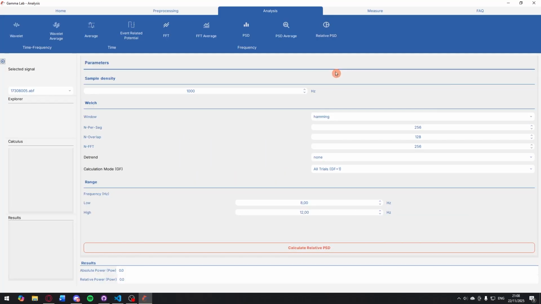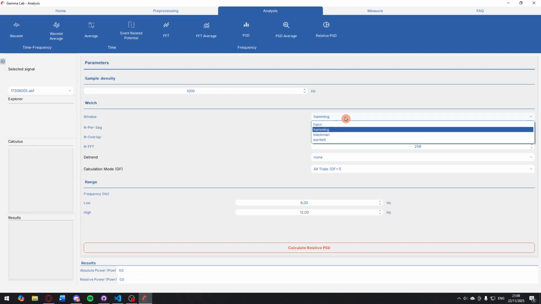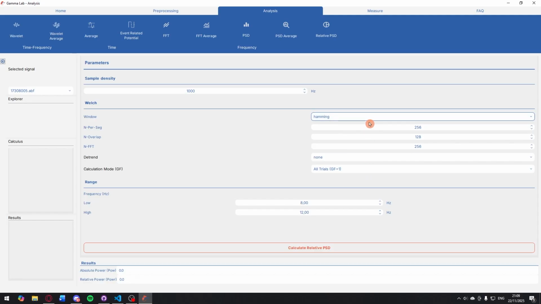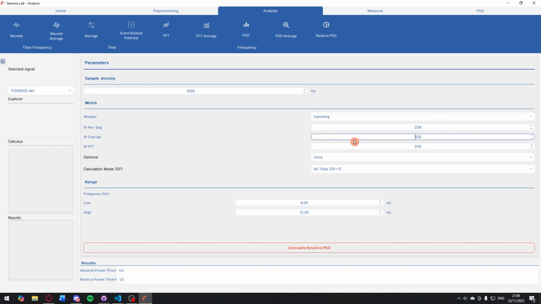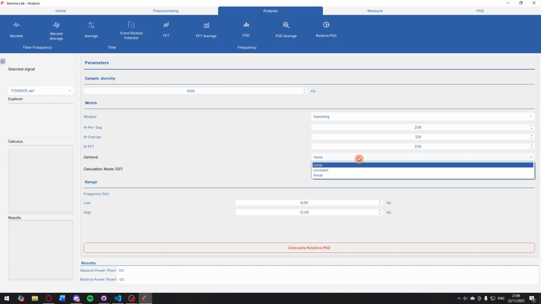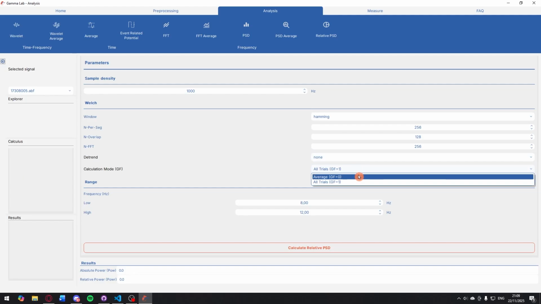Relative PSD. Finally, I open Relative PSD, which computes absolute power in a selected frequency band, and relative power as a percentage of total power. Sample density, Welch parameters, and the trend work exactly like in PSD.